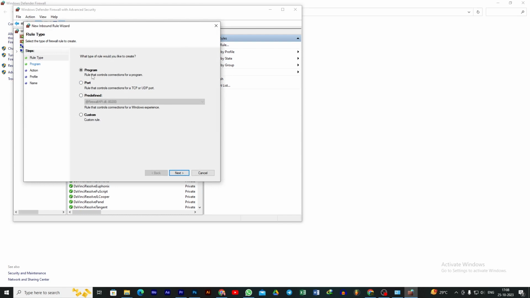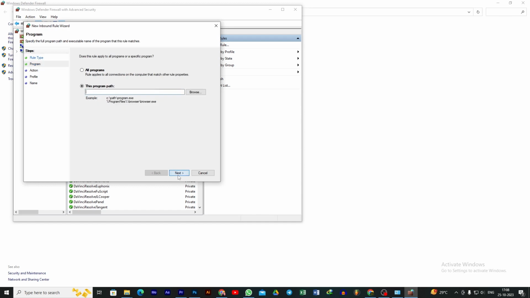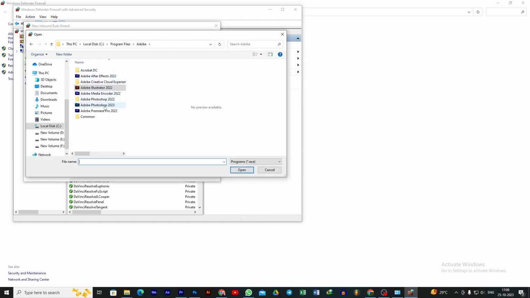Then you have to select Program. Select Program, then Next, and then Browse Program. Make sure that you are following the location which I mentioned in the box. Then you have to go to your software which is not working for you. In my case, I will go with Photoshop. Click on Open. Then you have to scroll a little bit.